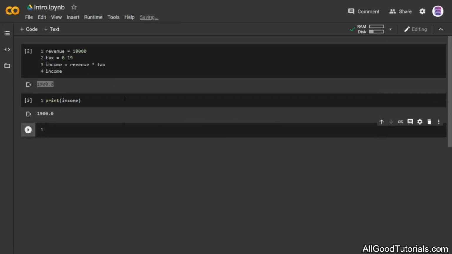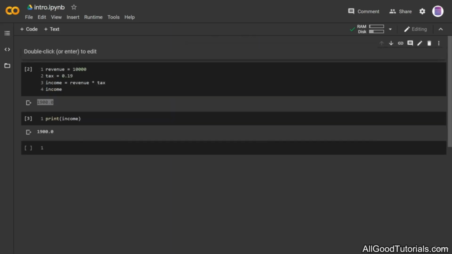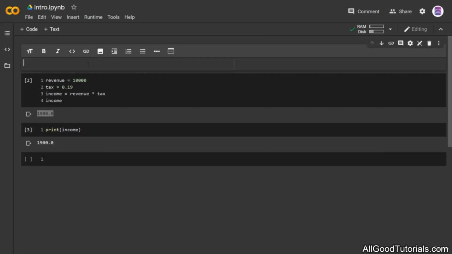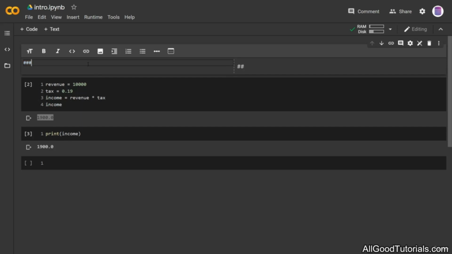Let's move to the text cell. Let's try to describe what we did. We will add a text cell at the very top and enter the header. To edit a cell, double-click or press Enter. To add the H3 header, enter the 3 characters hash and enter sales.